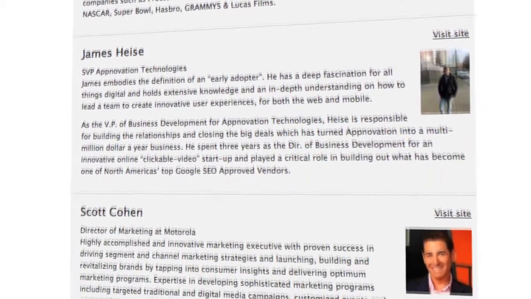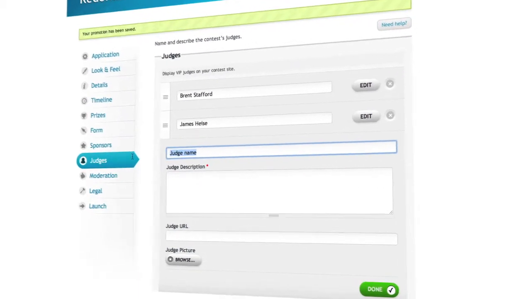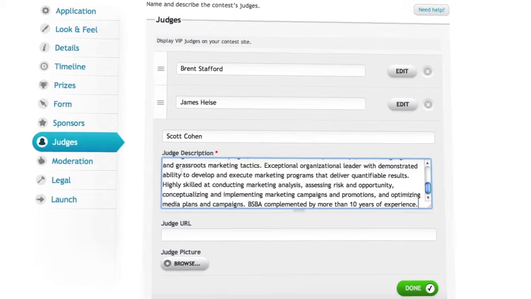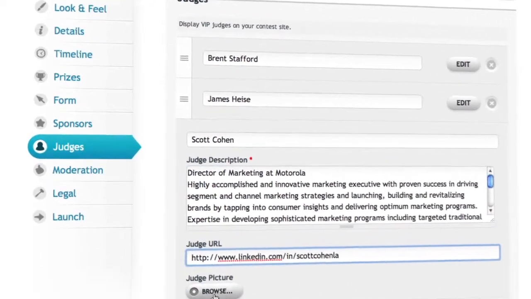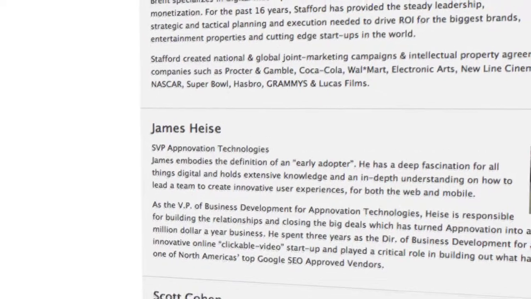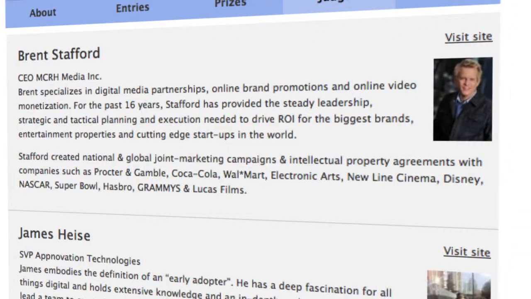So let's just jump over to the judges section now. In the judges section, you get to list your sponsor's name, description, URL, and you should also upload their picture as well. This is a fantastic way through the Strutta platform to promote your sponsors and to also empower them to define and judge which entries advance to the final round.